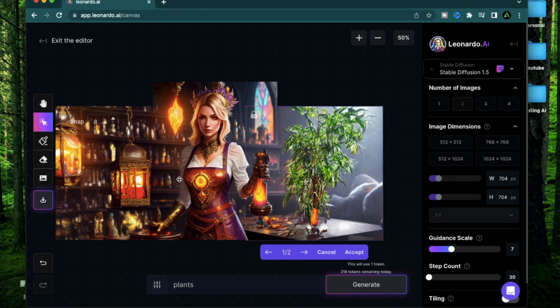Isn't this really cool? So now you have this alchemist in this lab, and there's a beautiful plant on her left side, and there's some beautiful sunlight coming from the window. Let me see what the second option is.